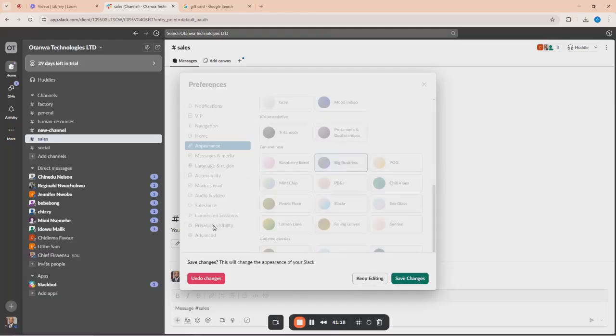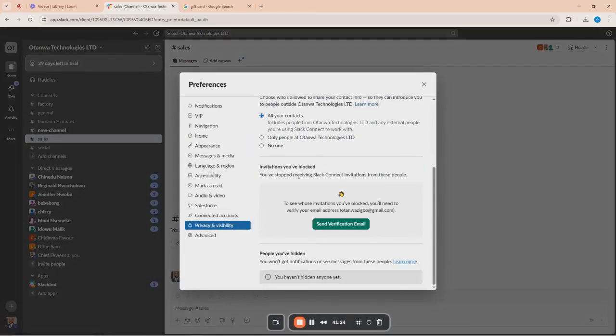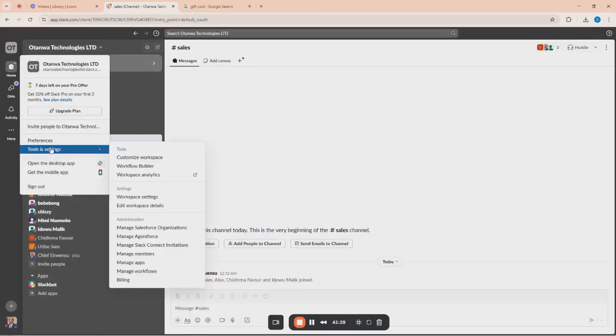So what about privacy and visibility? Like maybe you don't want them to see that you are available or whatever. You can change that one here, right? And so on and so forth. So what about other things like tools? You see tools, now we have workspace settings and all of that. So it's something about settings as well.